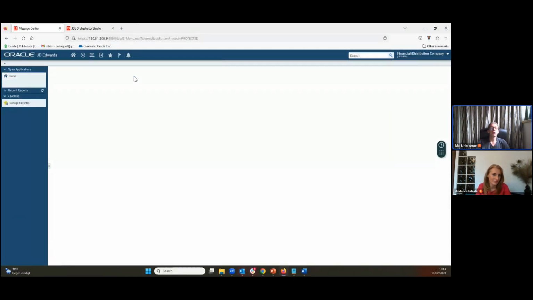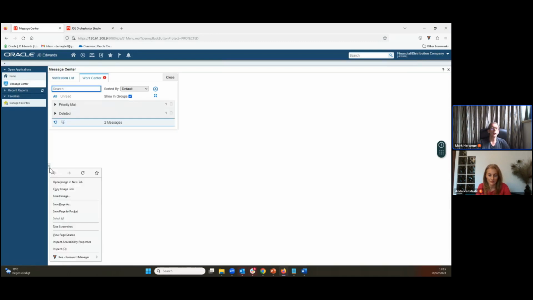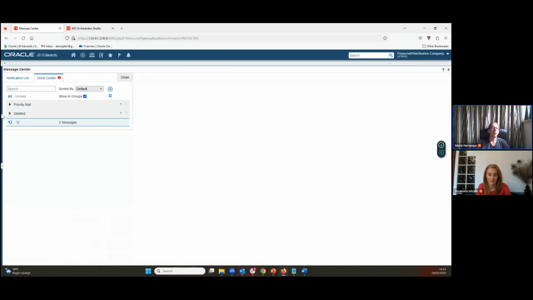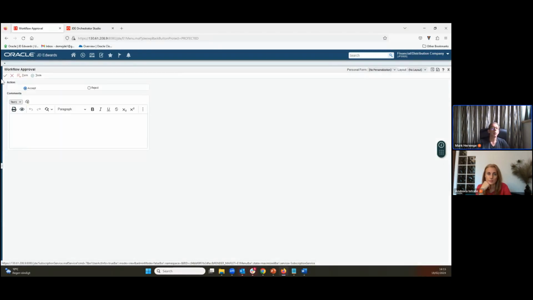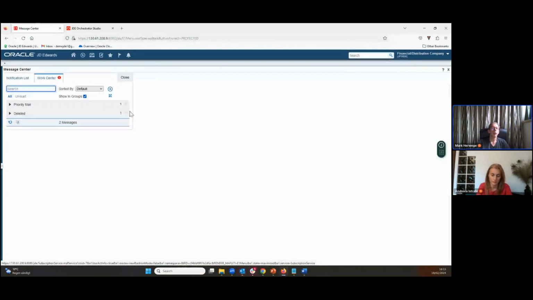And let's go to our work center. And I see here I've got a priority mail. This time I'm the planner. So incident at branch location 1A1. I'm the planner, attention planner. There has been an incident at warehouse location, etc. Recommended action is to run net change MRP and to review the results. Click the link below to accept or reject. Okay, we'll accept. There we go. It's running through.